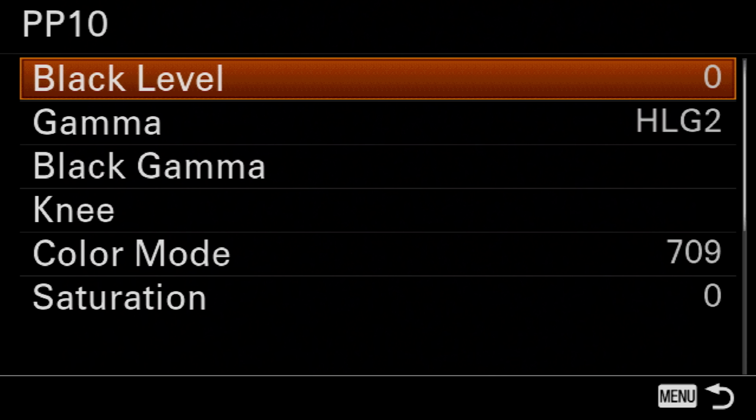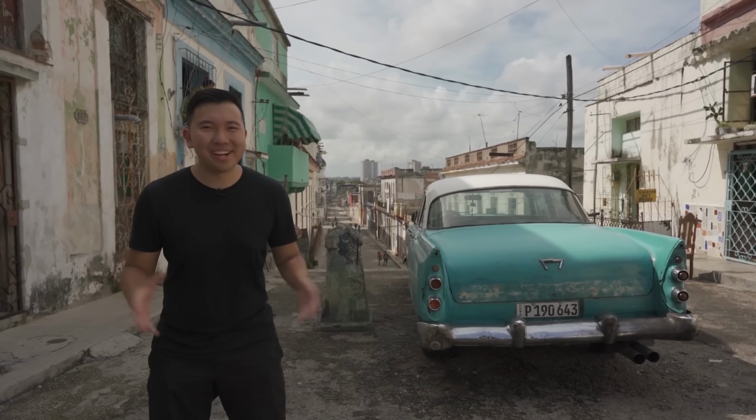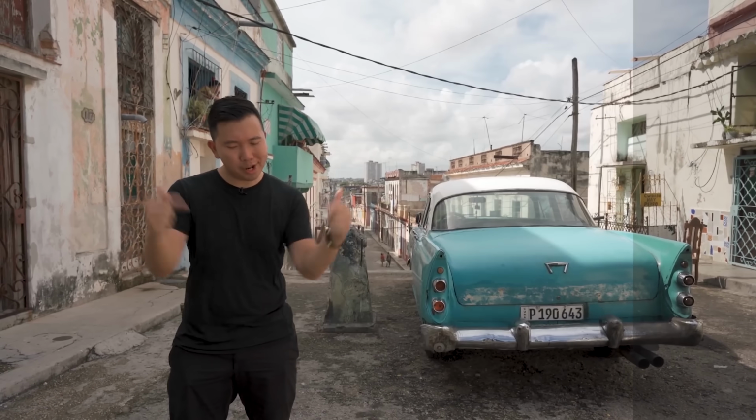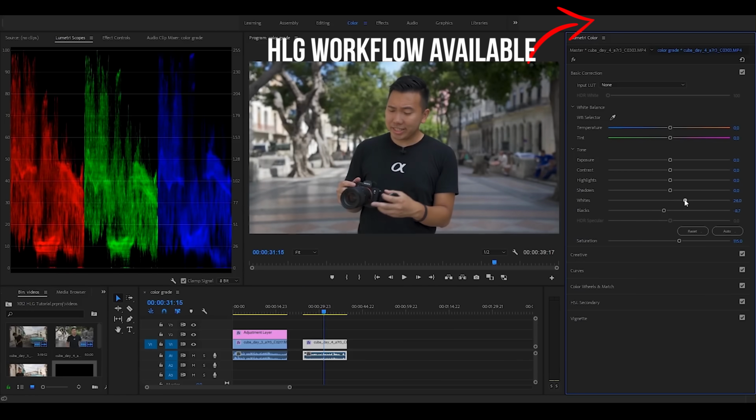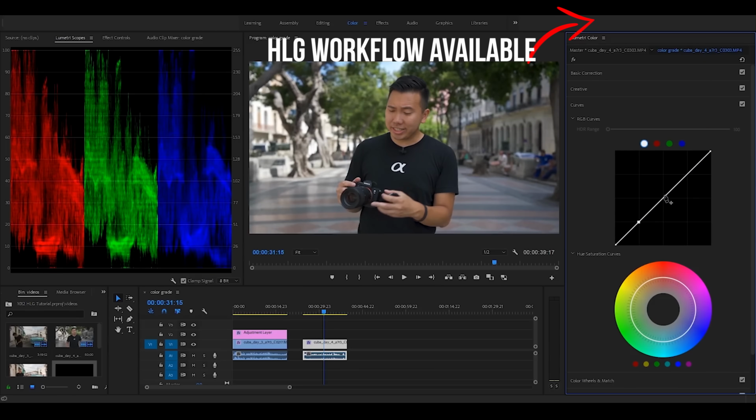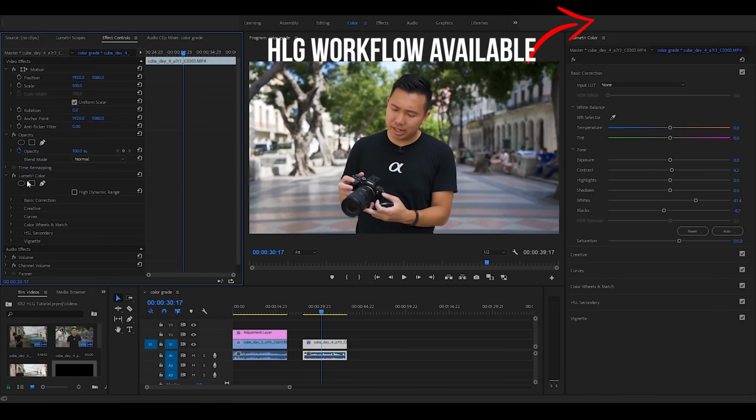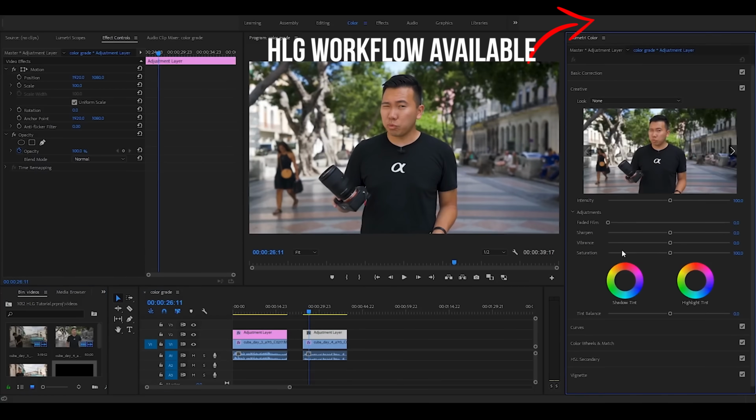Now, my personal favorite is actually Picture Profile 10, which has the Hybrid Log Gamma 2 profile. I like to use this one whenever I'm shooting a very bright scene because this helps me retain a lot of dynamic range without jacking up my ISO. Go ahead and click up here for my full Hybrid Log Gamma workflow tutorial.